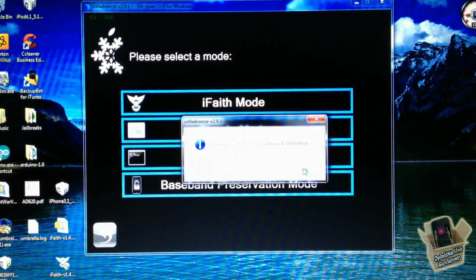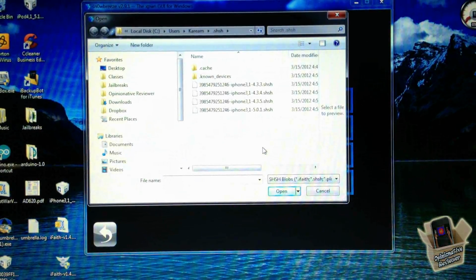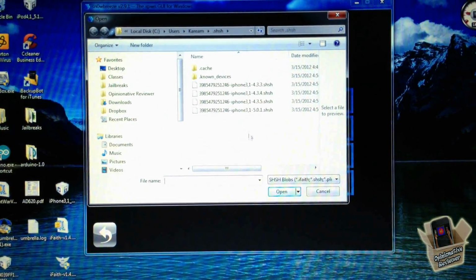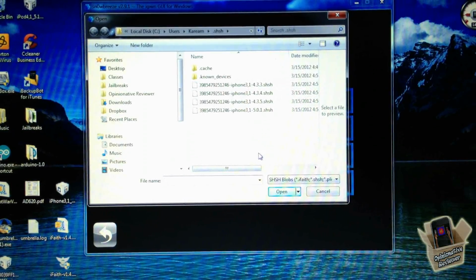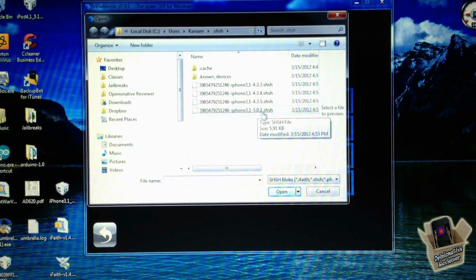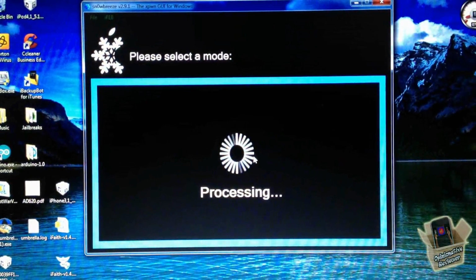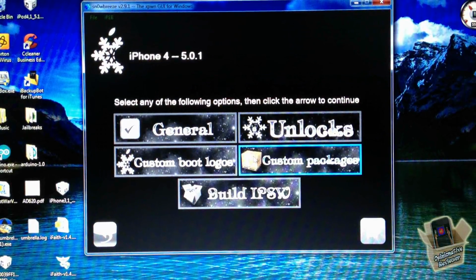And now we have to browse for our SHSH blob. It doesn't matter if it's your TinyUmbrella SHSH blob or your iFaith SHSH blob. Just go ahead and select it. You can see I have mine here. This is all of them for this iPhone that I'm using. And I'm just going to select the 5.0.1 because that's what I'm going to downgrade to. If it's not compatible with the firmware, it's going to let you know that you selected the wrong one. It has to be the blob for the firmware that you're downgrading to. So for example, if you're downgrading to iOS 5.0.1, you're going to have to get the blob and the firmware for iOS 5.0.1 like I just did.